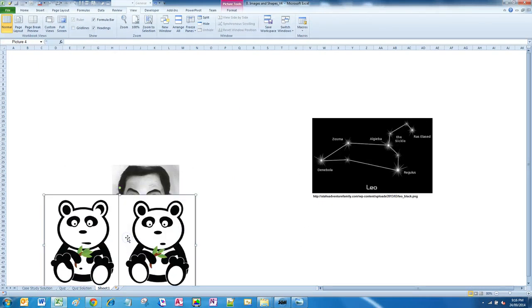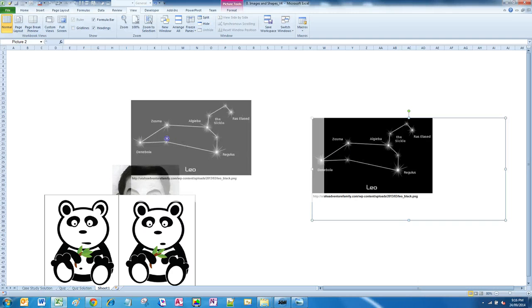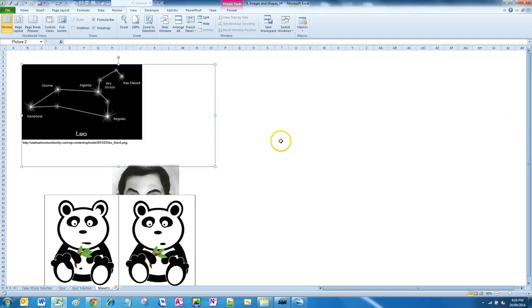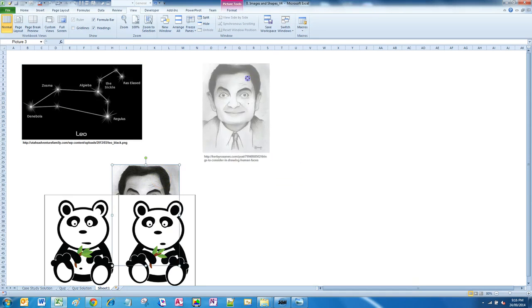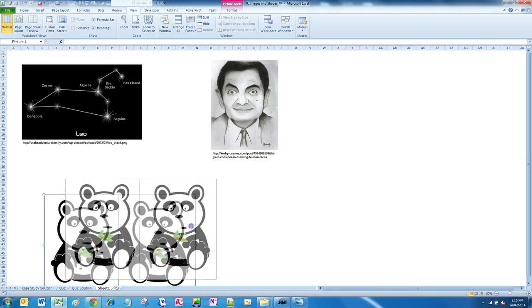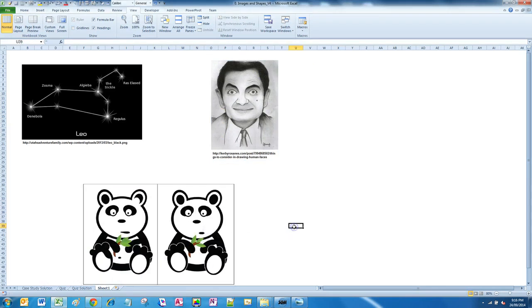So let's move this down to the bottom, and then release. Let's do the same thing for the constellation. So click, we now have the outline. Let's click and drag to the top right, like so. And lastly, Mr. Bean, who's fallen behind, click, drag to the top right. There you go. Now let's fix this up a little bit. And there you have it. So that's how you move images. Pretty easy. Okay? The next thing we're going to learn is cropping.